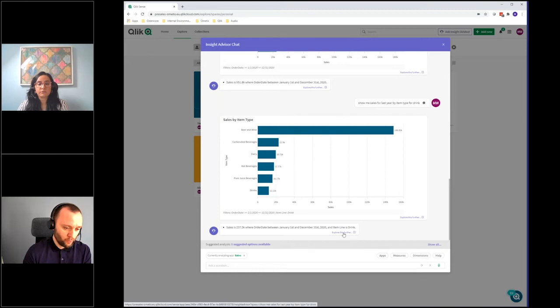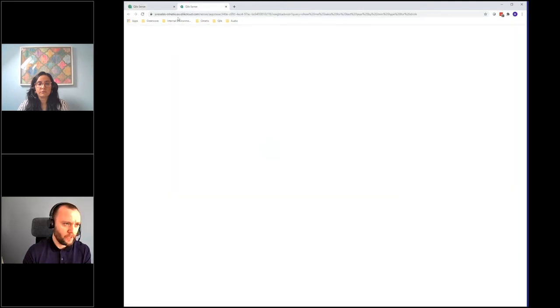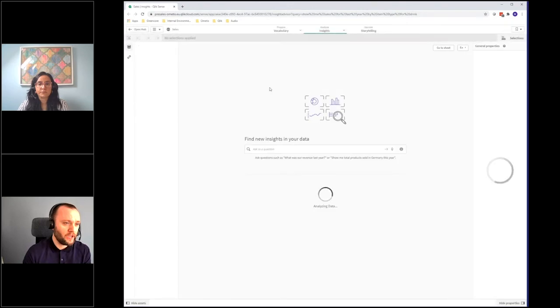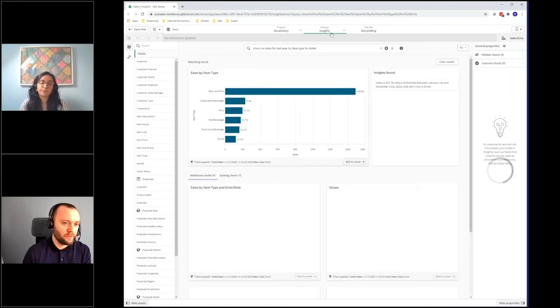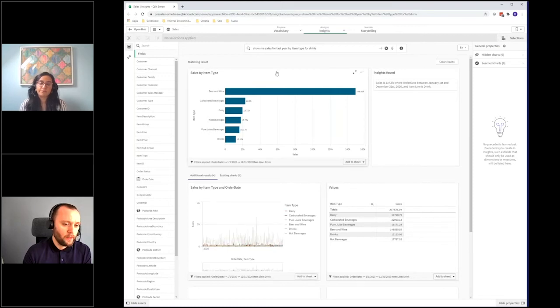So either one of these will do the same thing. And you can now see it's actually opened up another application, another tab, taking me to the application itself where this answer was being drawn from, to my sales app, and it's taken me into the Insight Advisor in that application itself. And within here now, you can do what you can normally do with Insight Advisor. You can see it's passed the question through that I asked in my Insight Advisor chat. It's generated the visualization that you saw before on the previous screen.